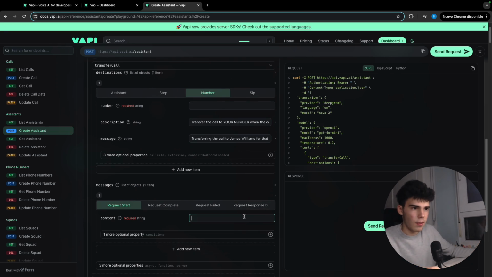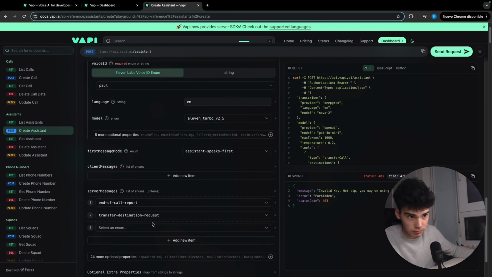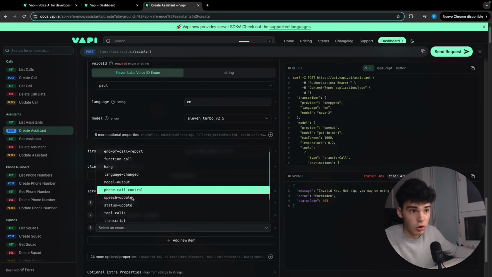Then model, we're gonna use multi-turbo v25. Client messages, we can include it, but we're not gonna use it. And then we're gonna use the server messages. This is gonna be an important one, as we need here the end of call report. We also need the transfer update, transfer destination address, and I would also use the one of the transfer update bit. There you go. Okay, now we are gonna go with max duration where it's unnecessary.